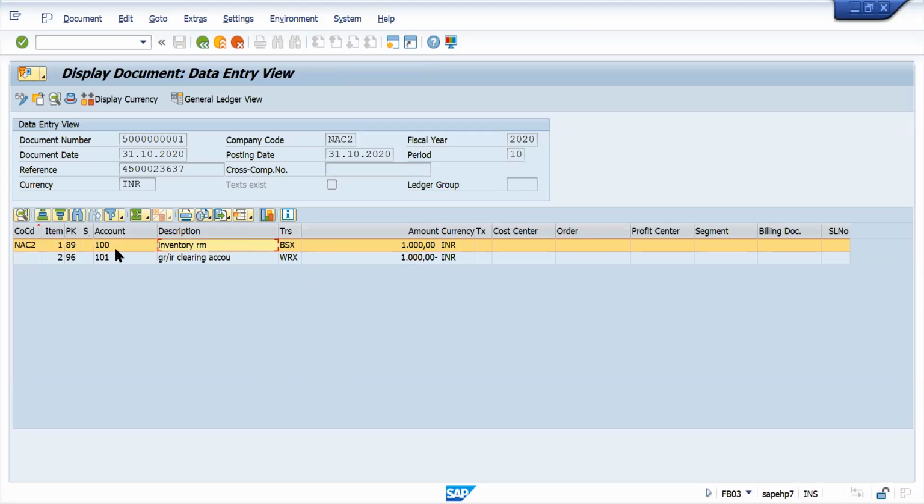I have not maintained any price in the material master, right? So you have observed, in valuation class only I have maintained, and I have not maintained any price there, right? So moving average price. Different scenario, how it will work, I will show.